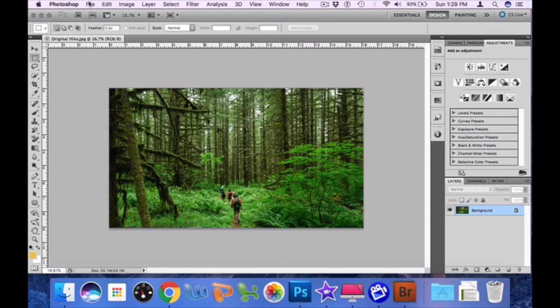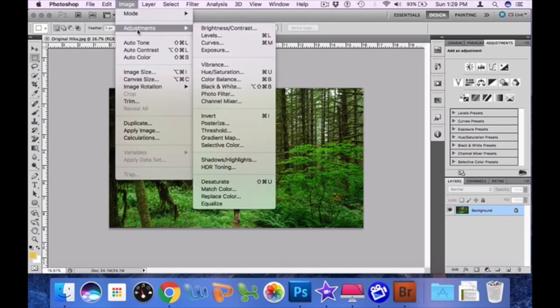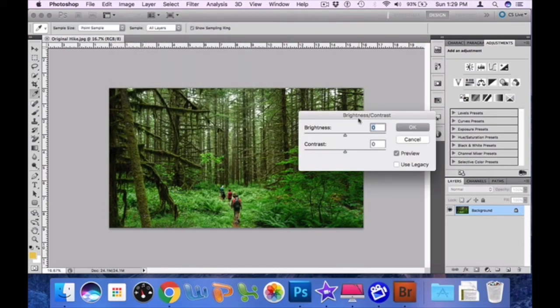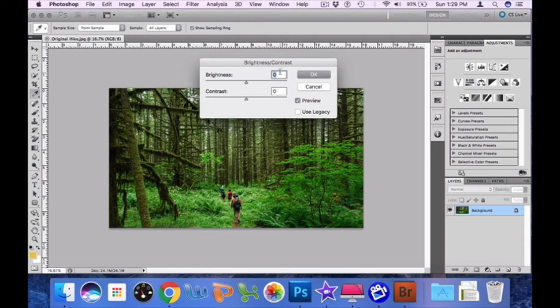Step 2, once we've got the image open and ready to go, then we're going to go to Image, Adjustments, and Brightness and Contrast. Okay, another window pops up, and we're going to change the brightness here to 60. And you can tab down to Contrast, and we're going to change the contrast to 12.